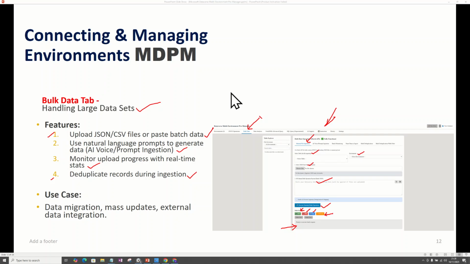Okay, welcome back. So we are still in the bulk data tab. In the previous video, I walked through different tabs, but this particular bulk data tab is for you to ingest large data into Dynamics 365 using our new application called MDPM. So in this particular video, I'm just going to take it one step further to use the bulk data tab to ingest more advanced data.